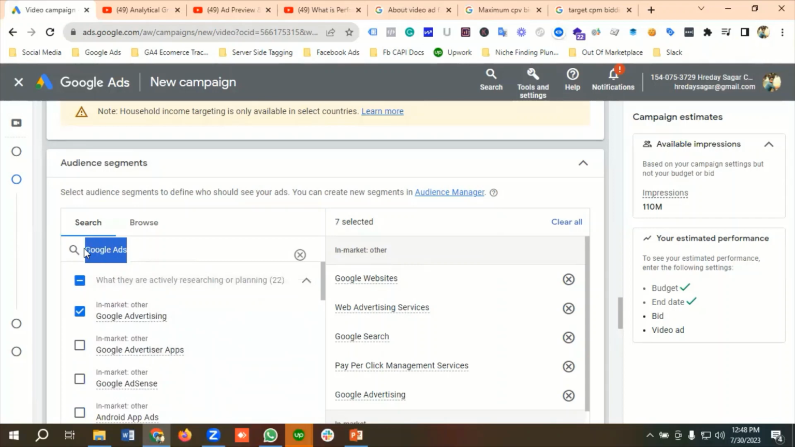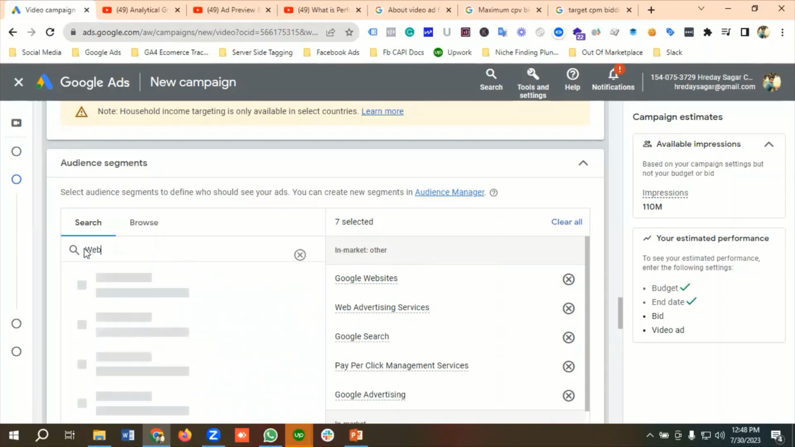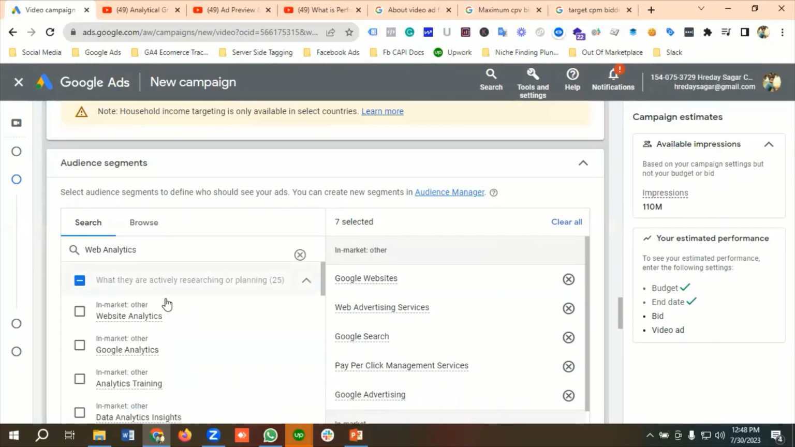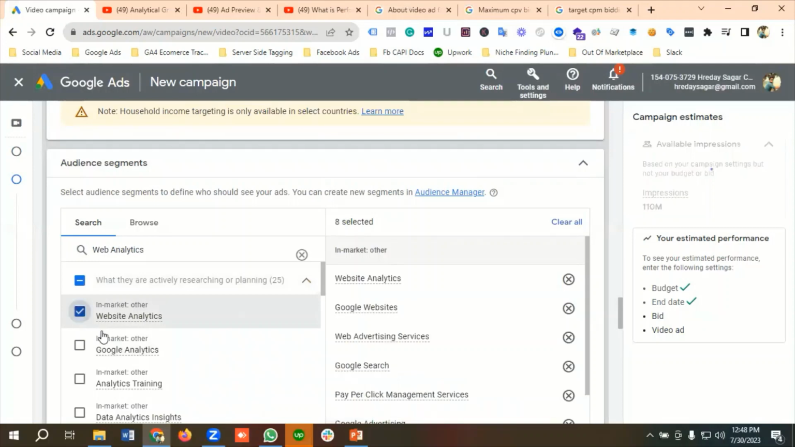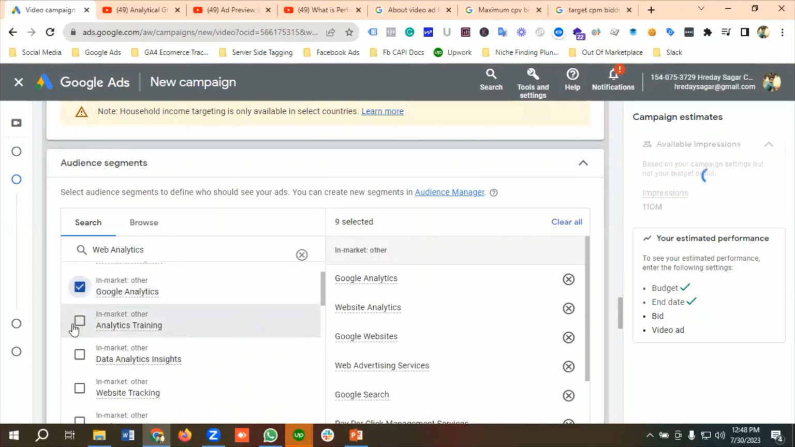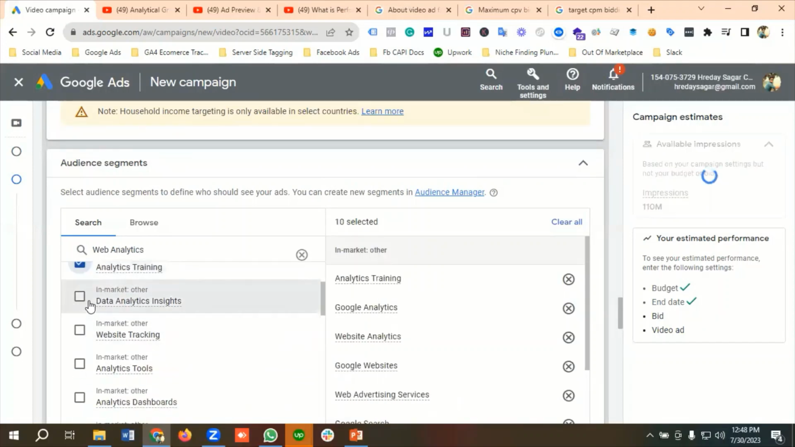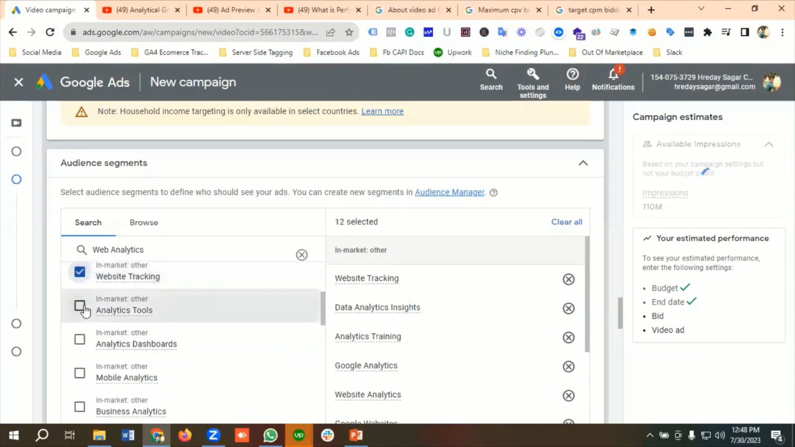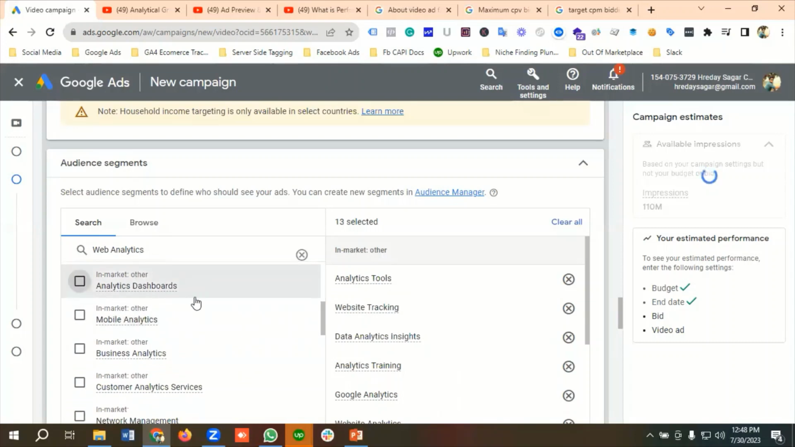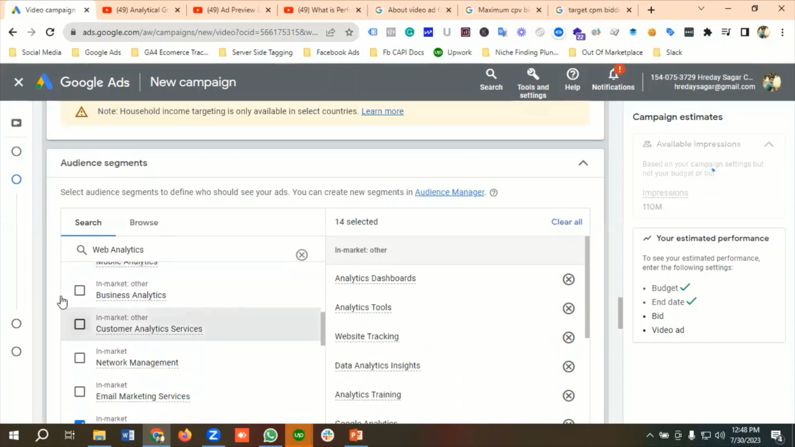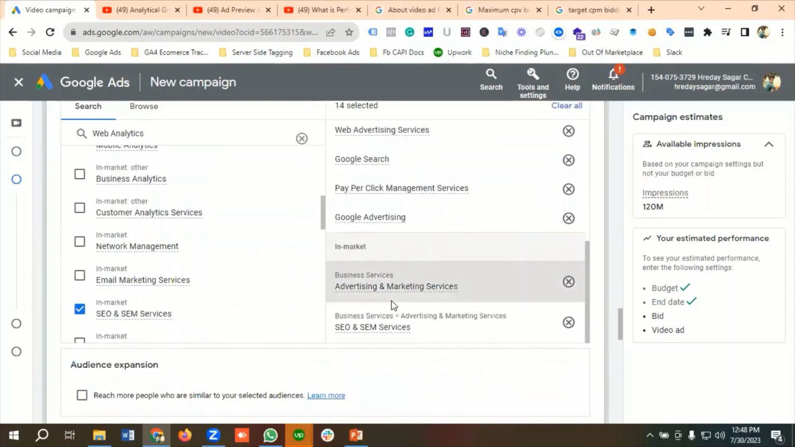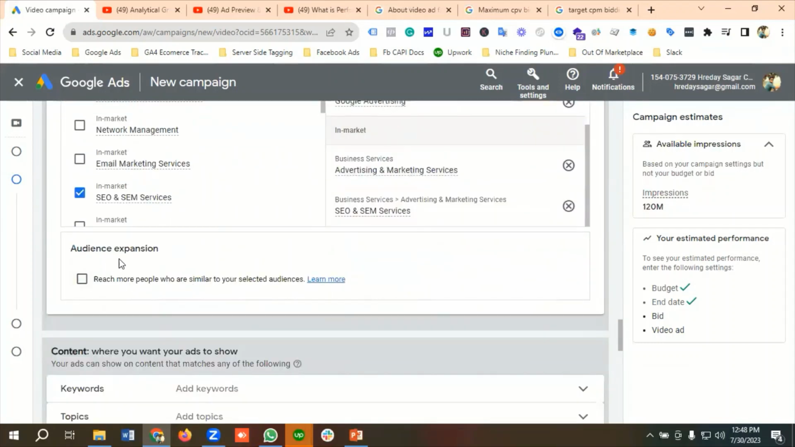Okay, then I'm going to be writing web analytics from here. So I'm going to search for web analytics. You can choose web analytics from here, Google Analytics from here, analytics training, data analytics insights, website tracking, analytics tool, analytics dashboard. Okay. So I'm fine with all those targetings you can see over here. If you want, you can target more.